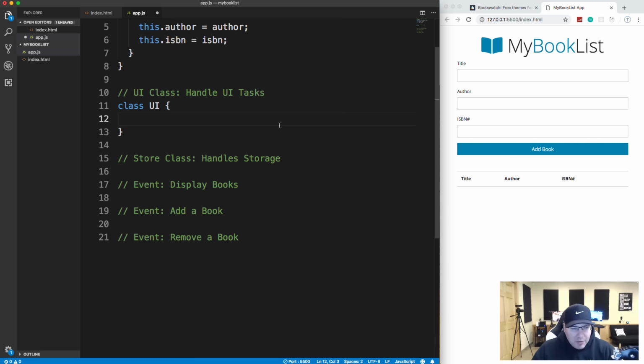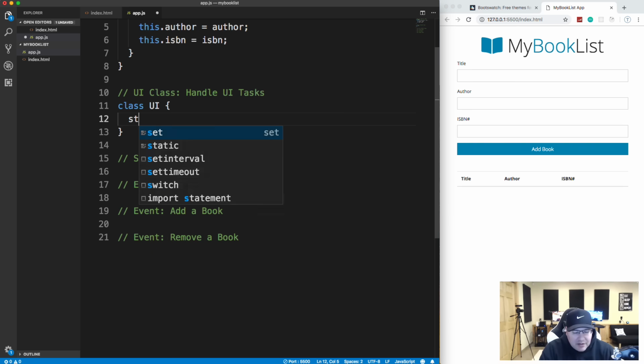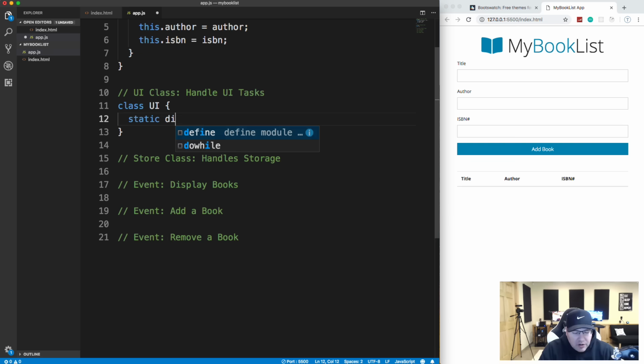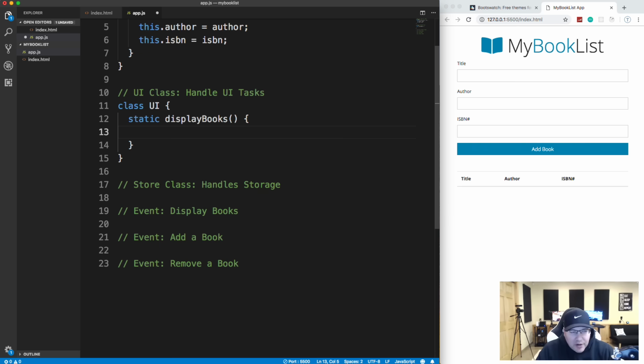Now the UI class, let's say class UI, is going to have a few methods. We want displayBooks, we have addBookToList, we have removeBook, and showAlert. So stuff like that is going to be going on in the UI. Now I don't want to have to instantiate the UI class, so we're going to make all the methods static. So for instance, we're going to have a method called displayBooks, and make sure you put the static keyword before it.